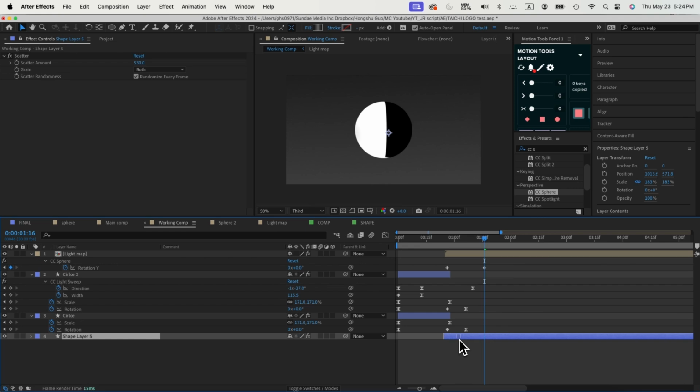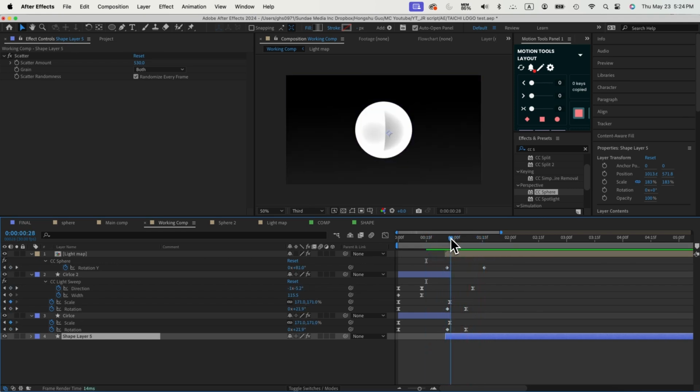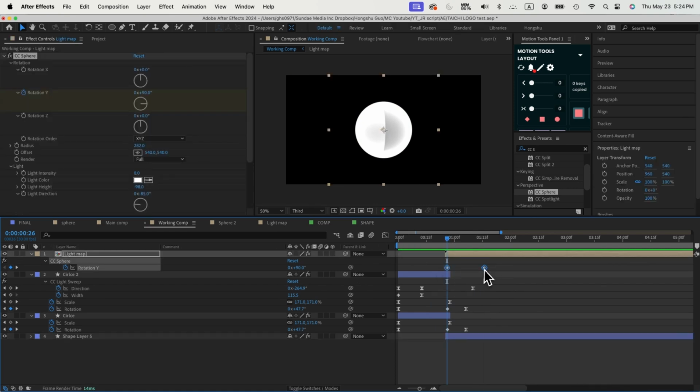So let me add a gradient gray background. That looks good. And then I also need to ease the keyframes over here. Let's go to Easy Ease.